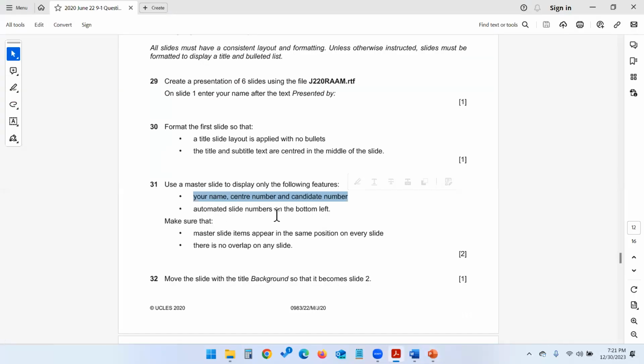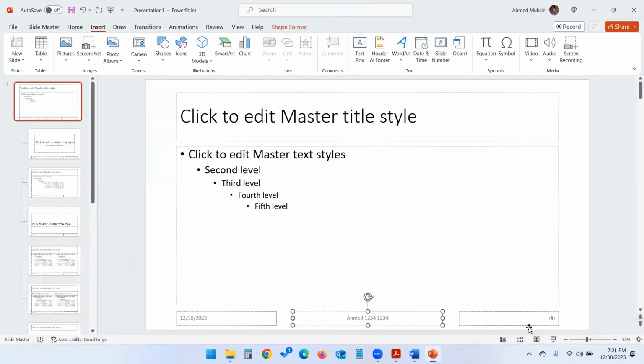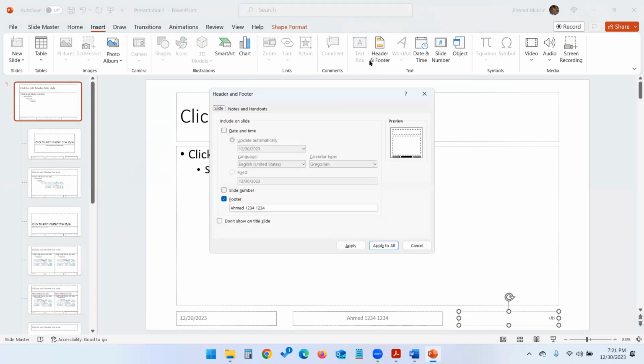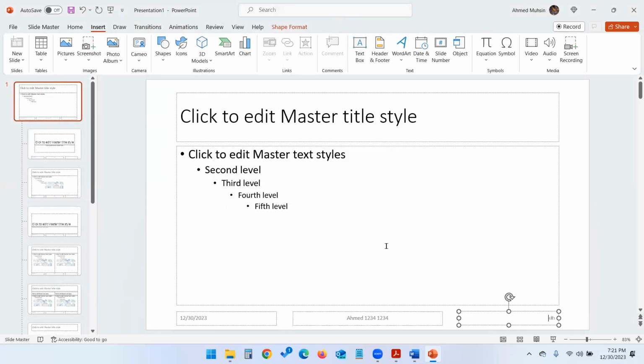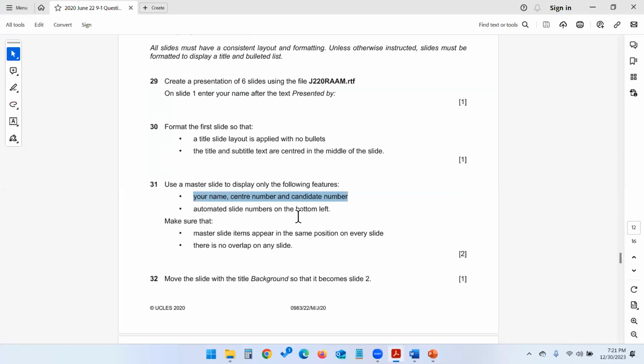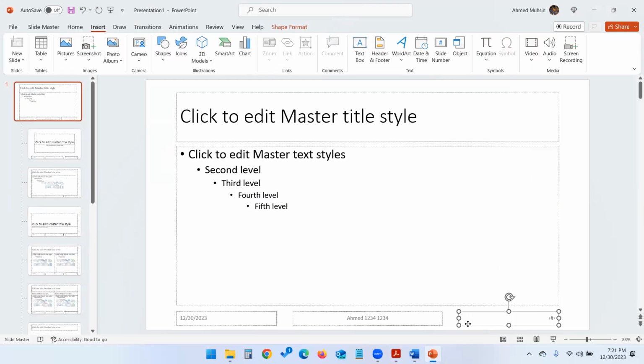The next thing it says is automated slide numbers on the bottom left. So if you look over here, you see this hashtag inside angle brackets. This is the slide number position. However, the slide number has not been activated, has not been enabled. You again have to come into insert, header and footer, and say you want to enable, you want to activate slide number. Okay, and the question paper told us it has to be on the bottom left. So I'm going to move it to the bottom left. Now it's going to appear on top of the date, but date hasn't been activated. The question paper never told us to activate the date. So even though we can see the date over here in normal view, when you go to print it, date simply would not be visible.